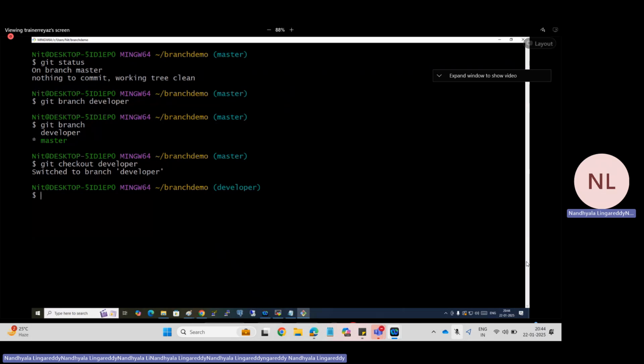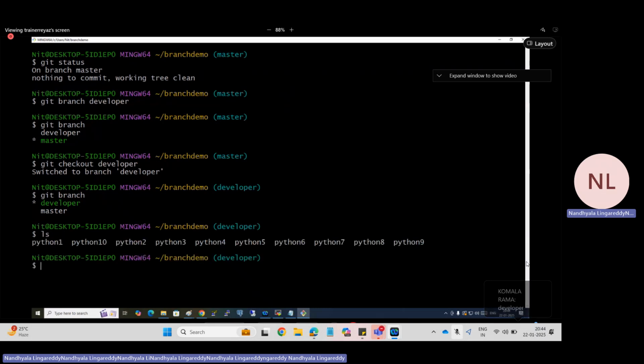Okay, now, in which branch are you now? Developer branch. So now if I go here and do ls, how many files are there? 10 files. Why did I get 10 files here? Why did the developer branch get 10 files?